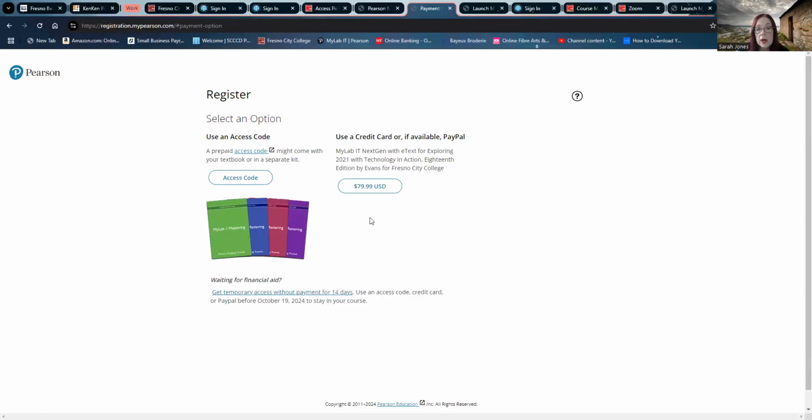Now, here is where you pay for it. If you have an access code that you purchased at the student bookstore, you would enter that here, or you can use a credit card or PayPal in order to pay for it here, where it's a lot cheaper. If you're not quite ready to pay yet, you can access the free trial.